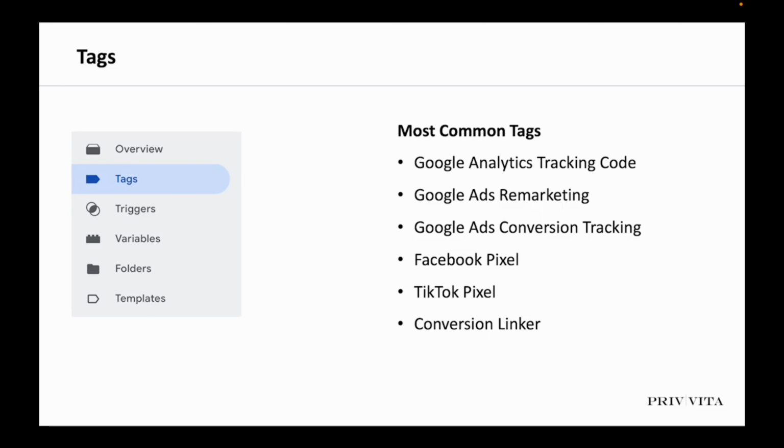To better explain tags and triggers, let me tell you about conditionals first. In computer science, conditionals are programming language commands for handling decisions like, if this happens, then do that.